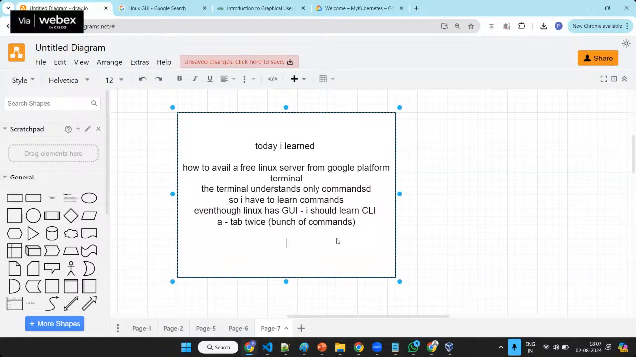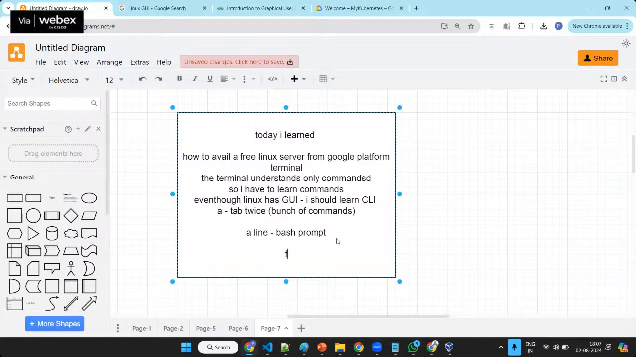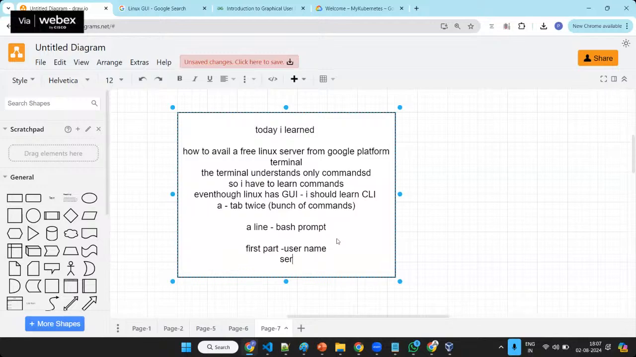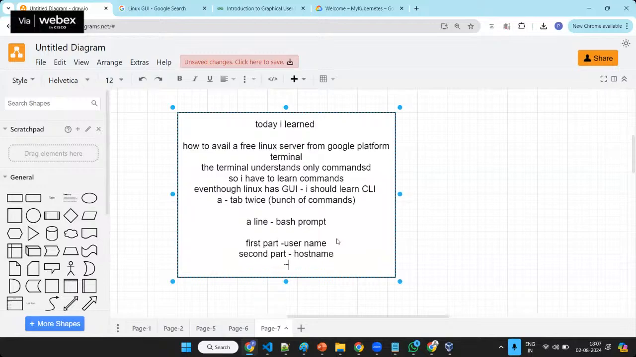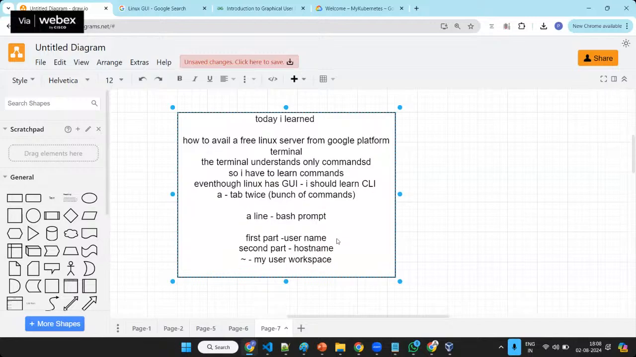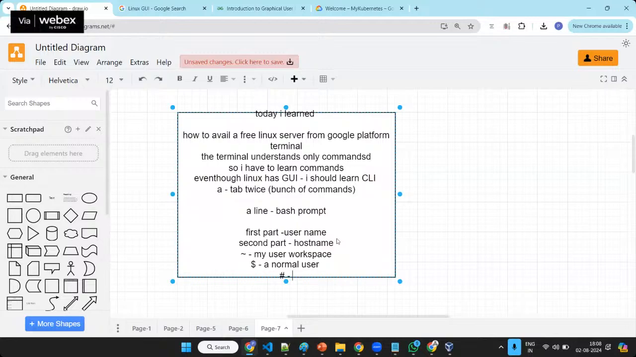And followed by that, I learned that in a terminal there is a line which is called a bash prompt. I understood about that bash prompt. The first part is the username. The second part of that line is the host name, and followed by that a tilde character I've encountered today, and that tilde character is nothing but my user workspace. And I came across a dollar character which represents a normal user. If there is a hash sign, I got to understand it's a root user.